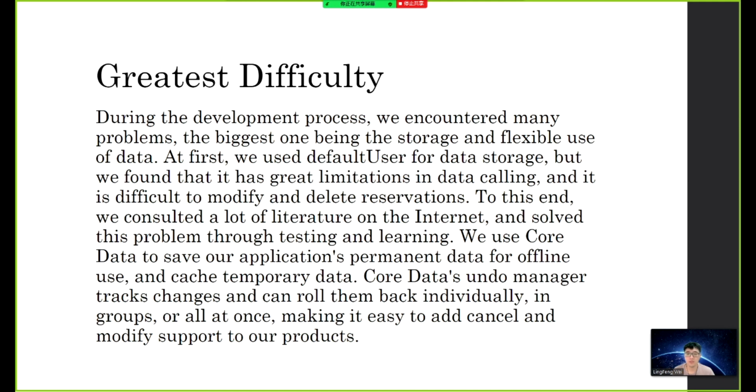We use Core Data to solve our application's need for permanent data for offline use and to cache temporary data. Core Data's undo manager tracks the changes and can roll them back individually, in groups, or all at once, making it easy to add cancel and modify support to our products.